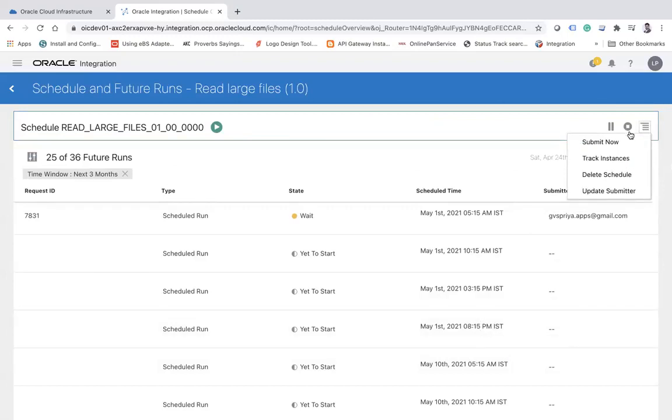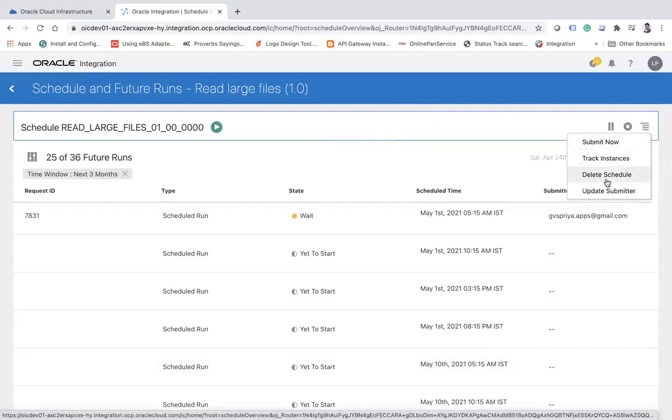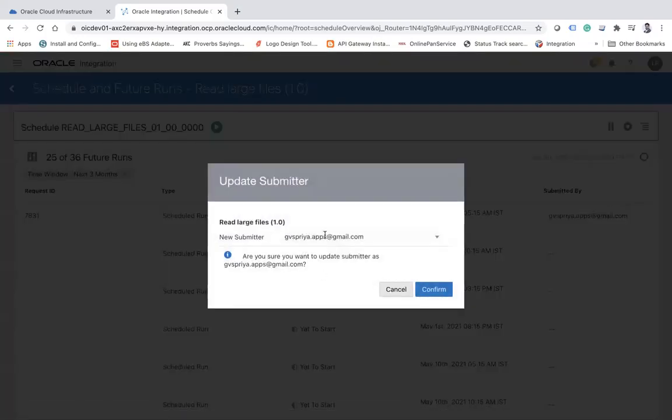And if you want to submit now on an ad hoc basis, you can do that as well. If you want to delete your schedule, you can do that as well. And here we have one more feature, update submitter. Okay, by default, the new submitter will be the logged in user. If you want to have another user, you can search user.